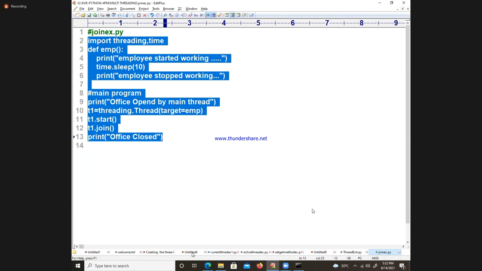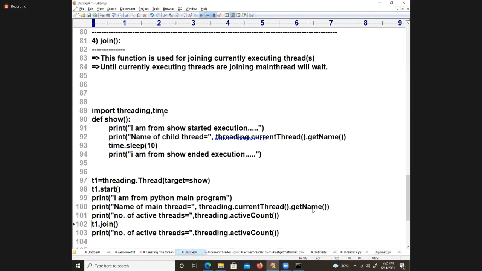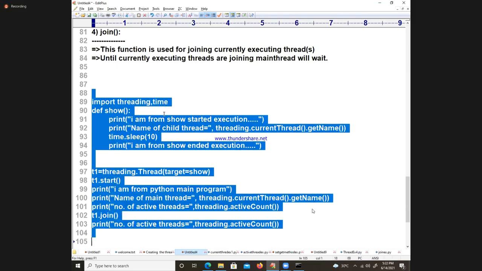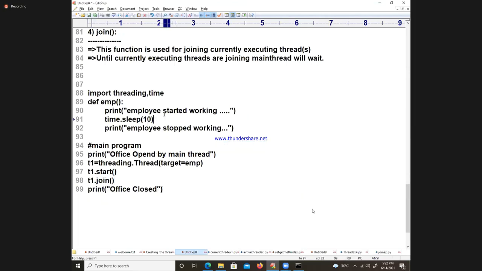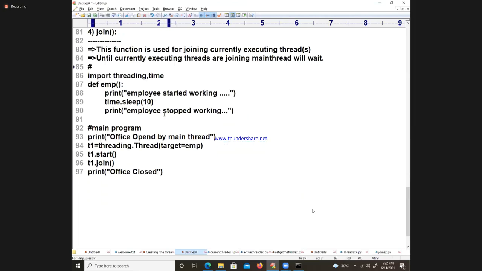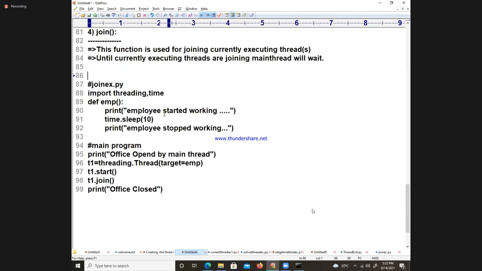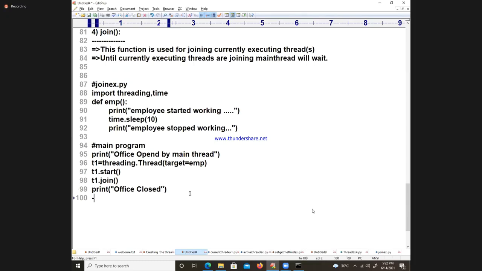Wherever the current thread wants to join, you can make it wait. So instead of taking this bigger one, I'll take a shortcut. This is called join example dot py. Fine, this is one example.